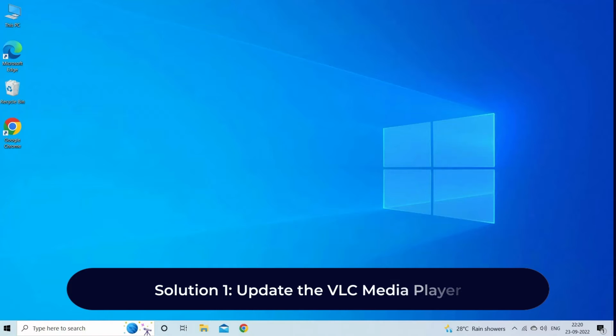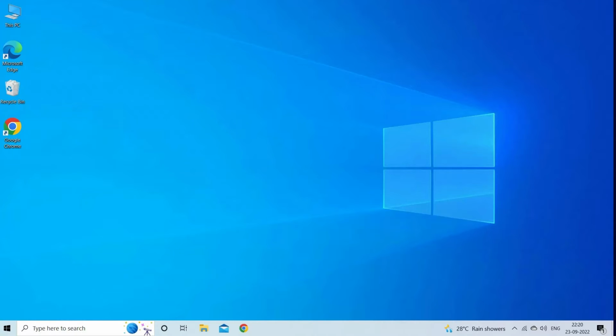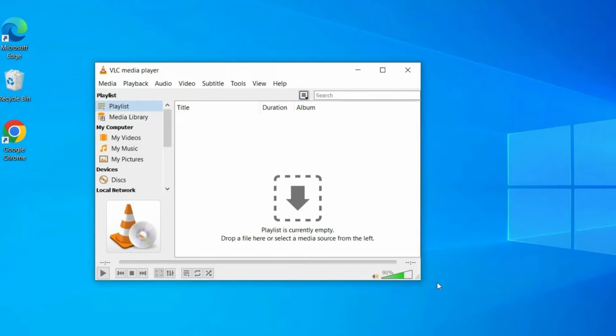Solution 1, update the VLC media player. When you face any type of issue while playing your favorite videos in a VLC player, then, first of all, ensure that the VLC player is updated. If not, try to update the VLC media player to the latest version first. Follow the guidelines for updating.